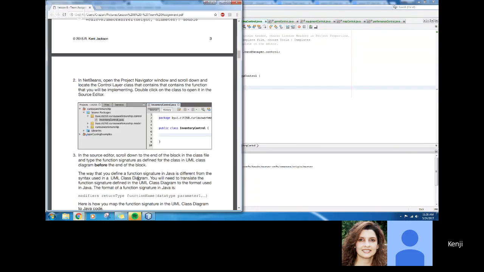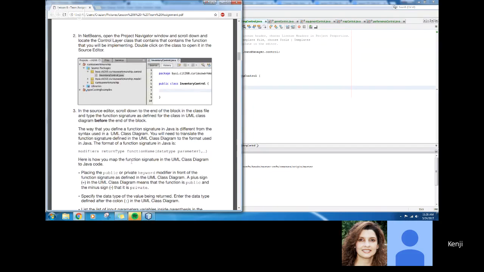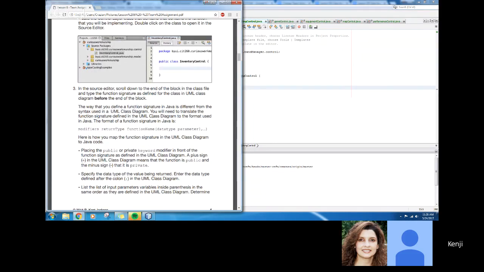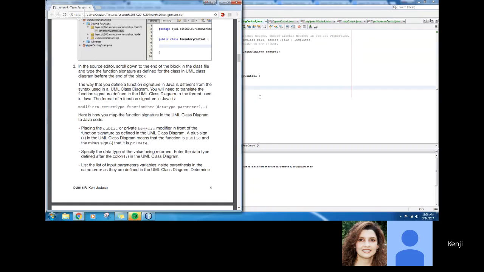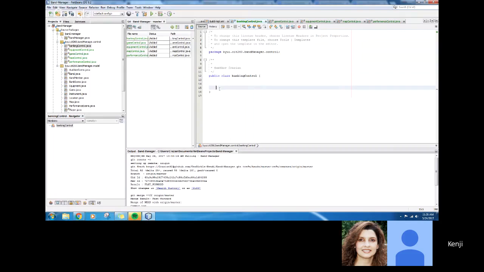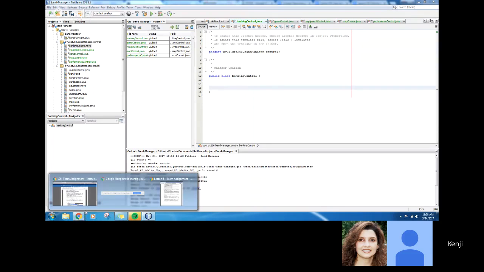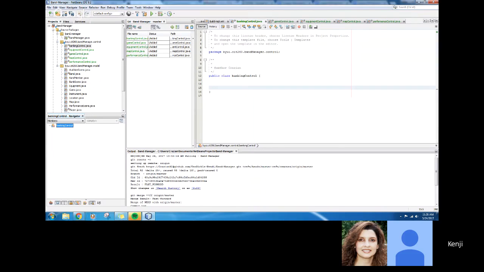Okay, so then we have to define our function signature, and it goes through and explains how to do it. You want your modifier, which is public or private. I did public. I was playing around in my sandbox and I did private and the test wouldn't work, so I had to change it to public. Well, is the plus public?